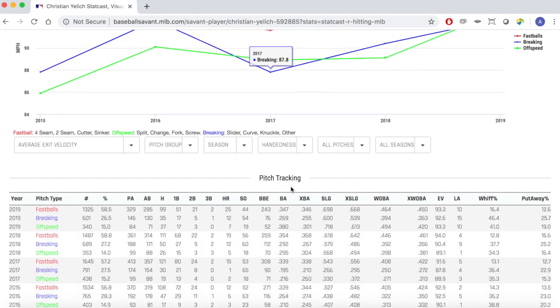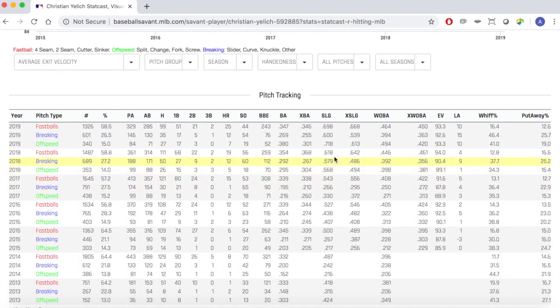So we can see that he's seen a steady increase in breaking pitches every year since 2017. So if we want to, we can see if there's a corresponding rise in xwOBA, right? So we go down to pitch tracking and we see in 2019 a .394 xwOBA on breaking pitches, and that's up from a .392 and also up from a .250. So it does kind of correspond. Now, just to be clear, increases in exit velocity do not always correlate to increases in xwOBA. I just kind of wanted to see if that was the case here.